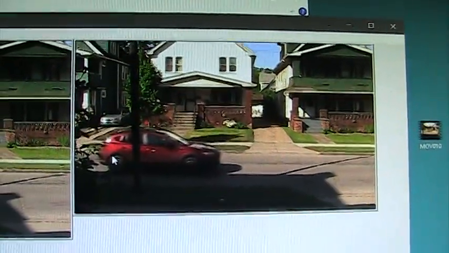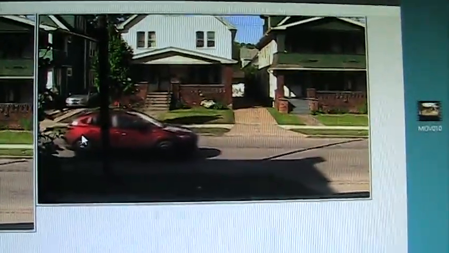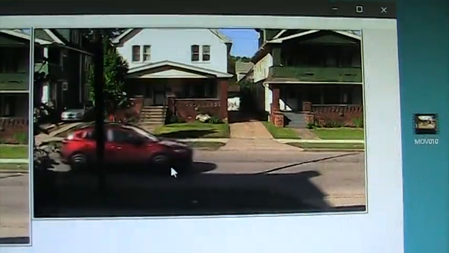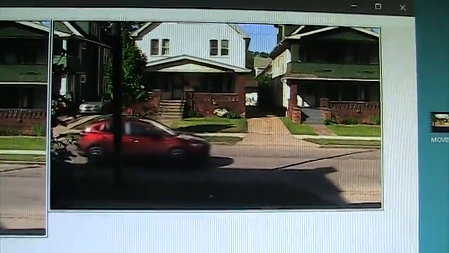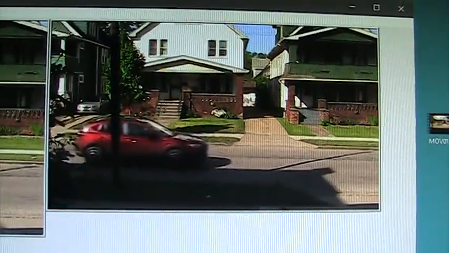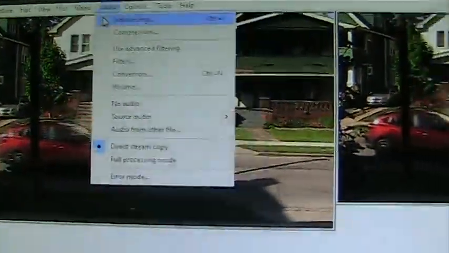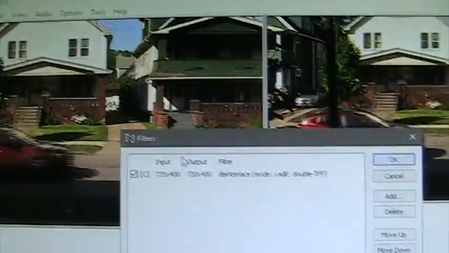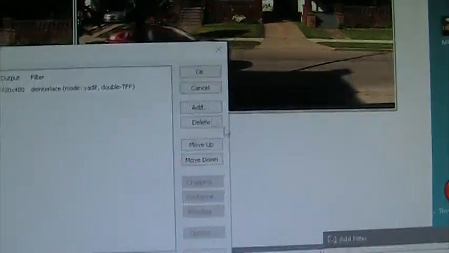below HD footage will not give you the 60 frames per second on YouTube. It's only going to give you 30 frames per second. So you want to come over here to video. You want to come down over here to filters. You want to go to add.